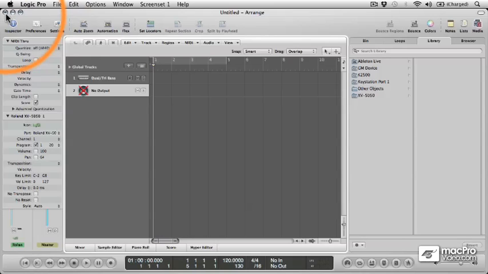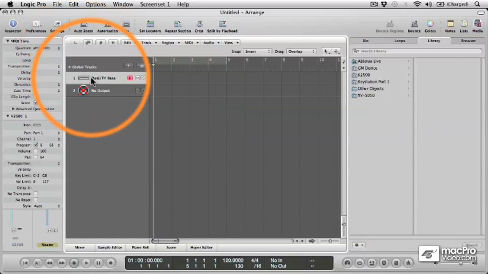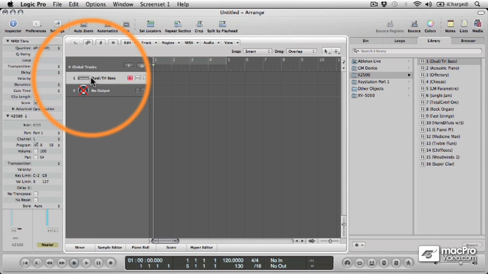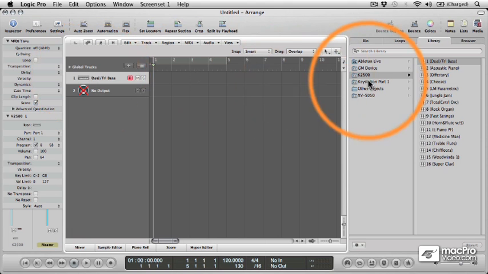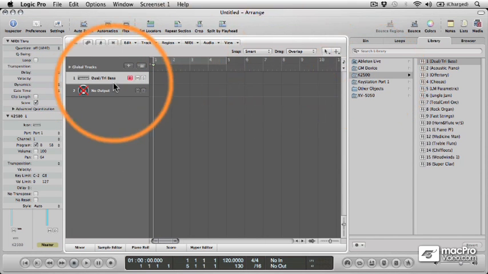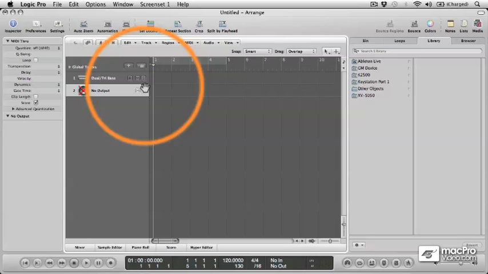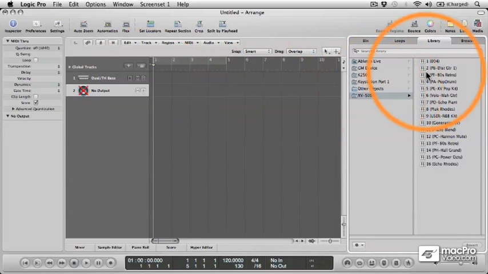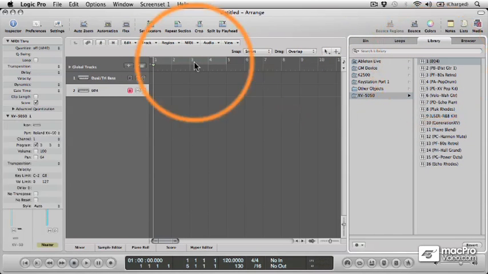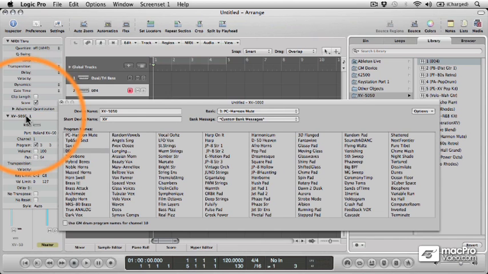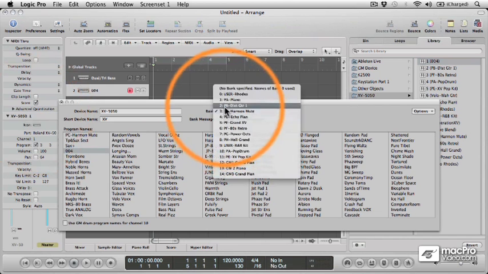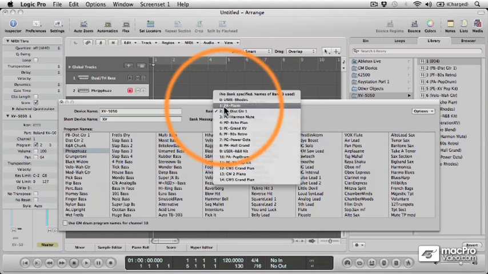So we'll close that window down, and then back on the Arrange page, we need to reassign our tracks to the correct instruments. Now track 1's still assigned to the K2500, but track 2's gone missing, so we'll reassign it in the library to the XV5050. So if we open up our patch window from the inspector, you can see that we've now got patch names for every bank in our instrument.